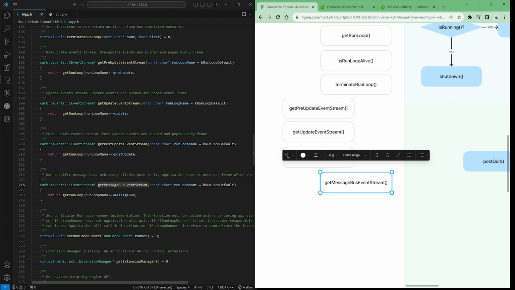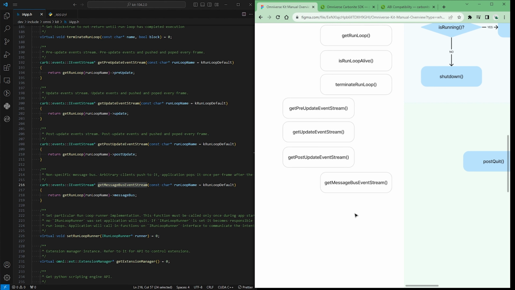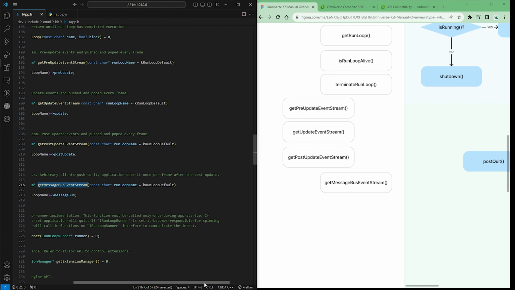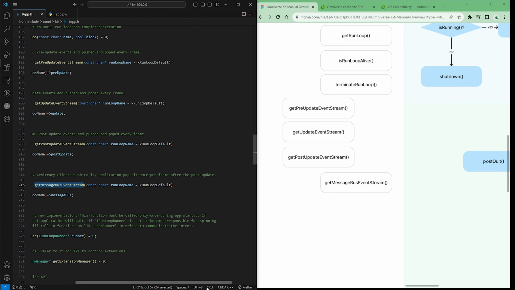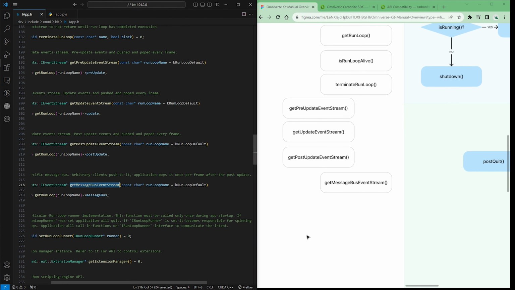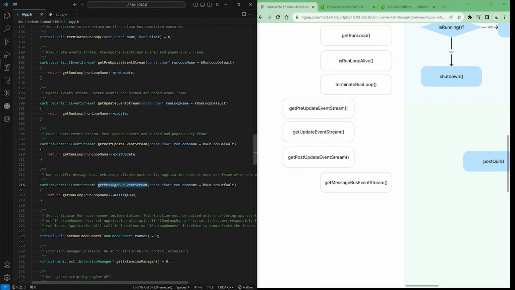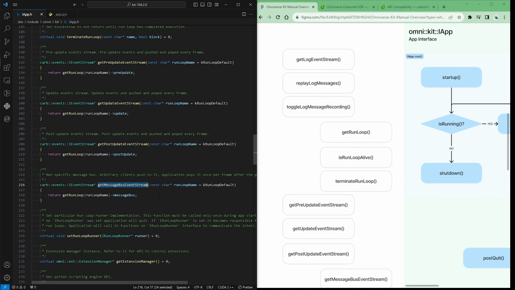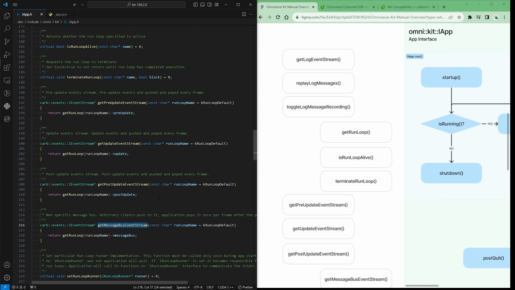Okay, set. So get message bus event stream is just one thing. And that is equivalent to get run loop. Okay, so it's just a different name. Oh no, it's actually saying that it's a non-specific message bus. Arbitrary client push to it. Application pops it once per frame after the post update. Fascinating. So it does happen here. This is sequential. Is it? So we handle the log first. Toggle, get run loop. Turn on.